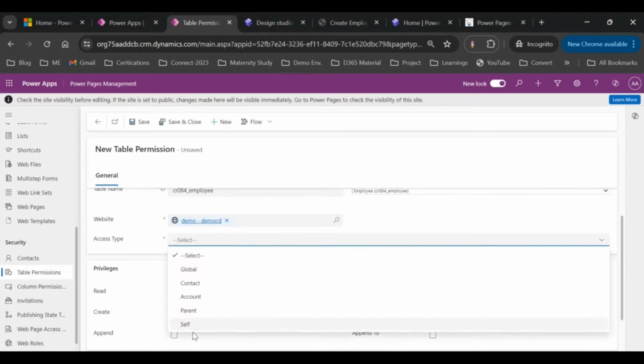There are multiple access types available. If you choose global, even though I am creating an employee, the other person who logs in will also be able to see the employee which I have created. If I choose contact, whenever I log in, I should be able to see only the employees associated with my contact. Similarly with account: if I am logged in as a contact to my related account, then the things related to that account will be visible to me. That's how it works.